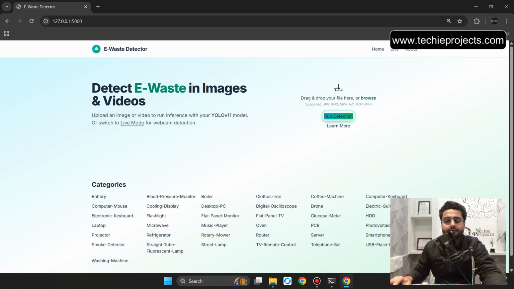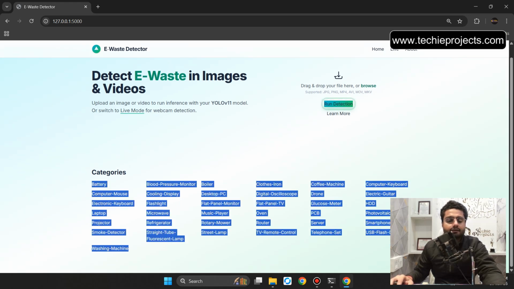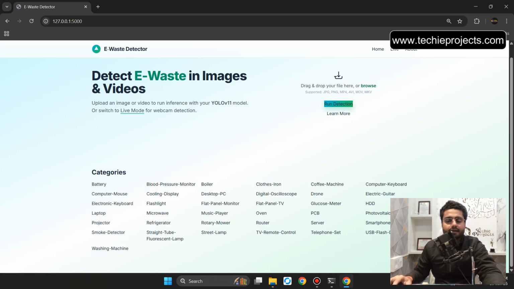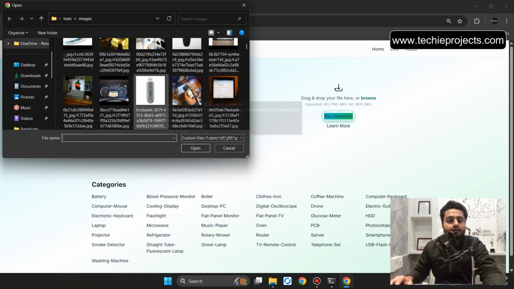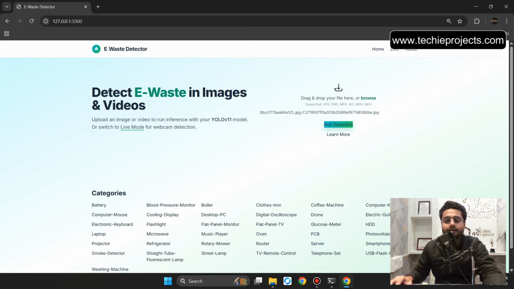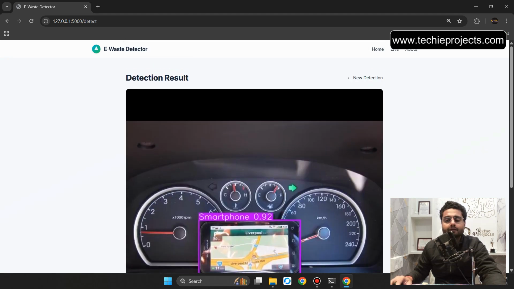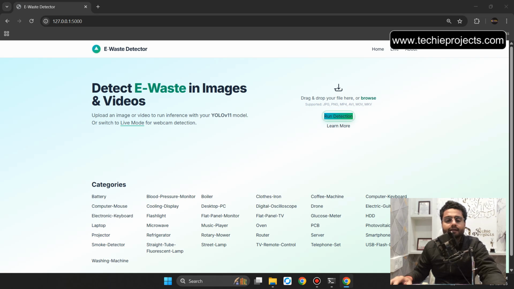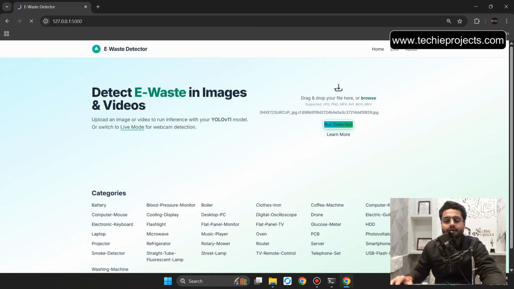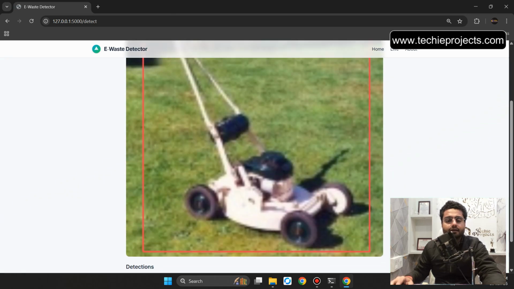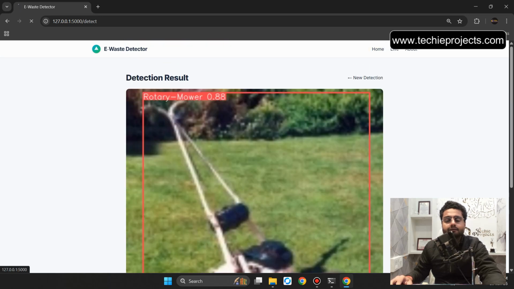Let's click on the new detection. You can upload any image from those categories. You have to upload from that particular category. Let's upload an image from another category. I'm selecting that particular image. Then click on run detection. So it will identify the smartphone. Let's click on new detection. Browse any other image. Let's select this image. Then click on run detection. So it will identify the rotary mover. It is 7.6% accuracy. Okay, let's click on new detection.